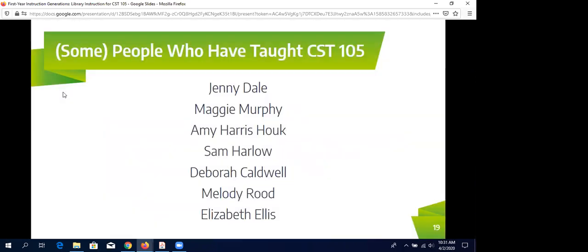If you want to go to the next one. These are some of the people who have taught CST 105. This is just since I've been here in 2018. There are many, many others who have stepped in to help over the years, and it's very much appreciated. But Jenny, Maggie, Amy, Sam, Deborah, Melody, and an intern named Elizabeth Ellis have all done it in the past and have done really well.